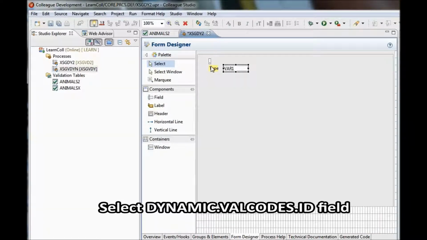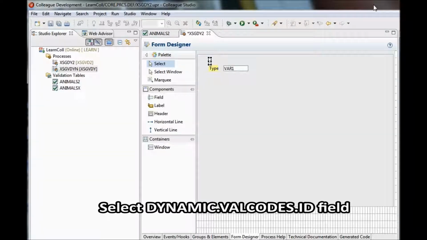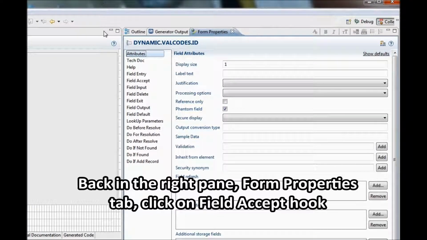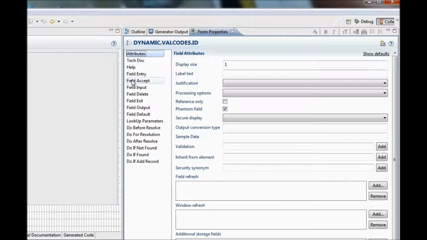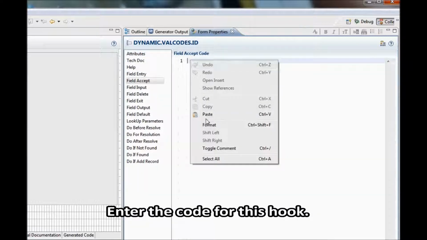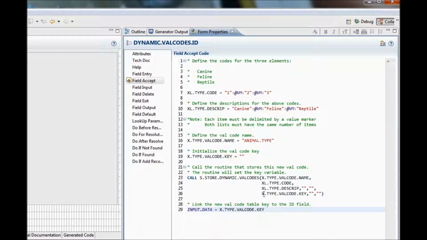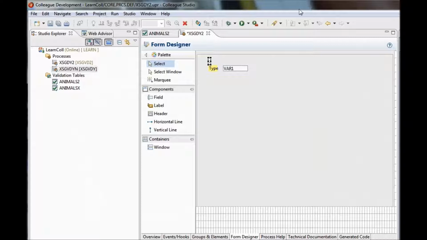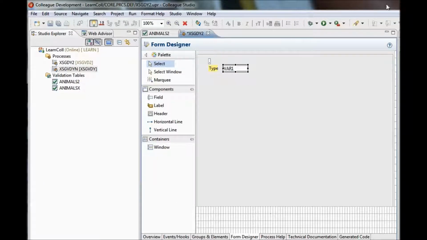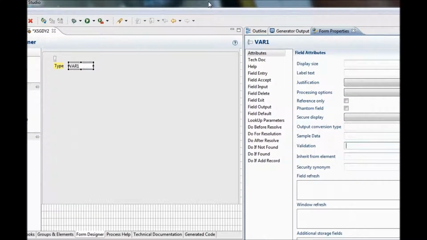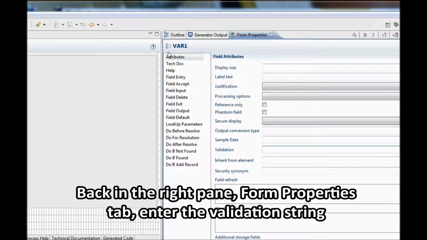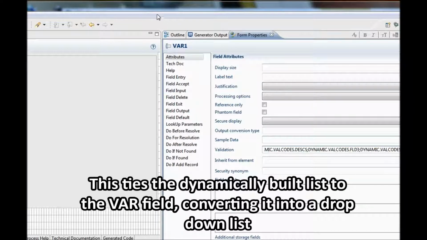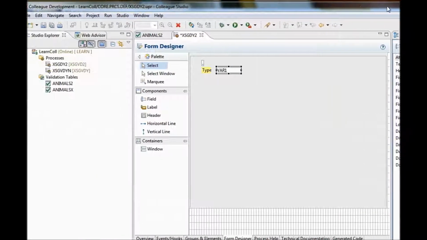Click Form Designer tab. Select Dynamic Valcode's ID field. Back in the right pane, Form Properties tab, click on Field Accept hook. Enter the code for this hook. Select var field. Back in the right pane, Form Properties tab, enter the validation string. This ties the dynamically built list to the var field, converting it into a drop-down list.